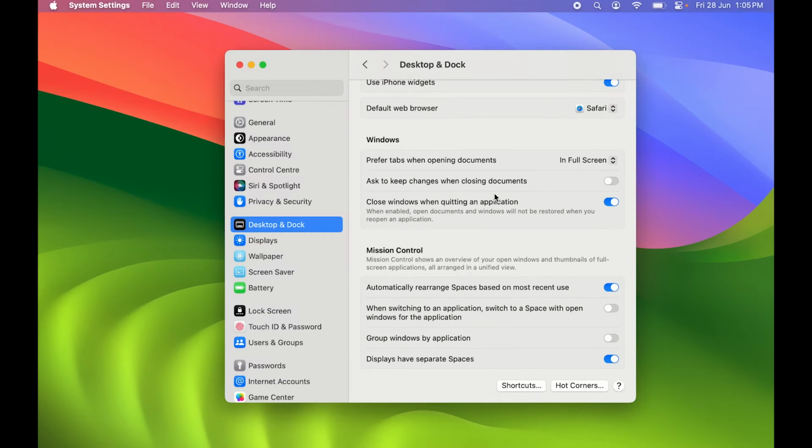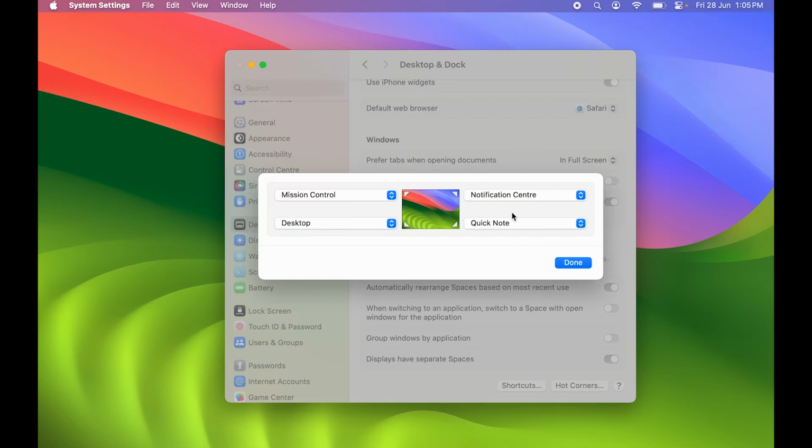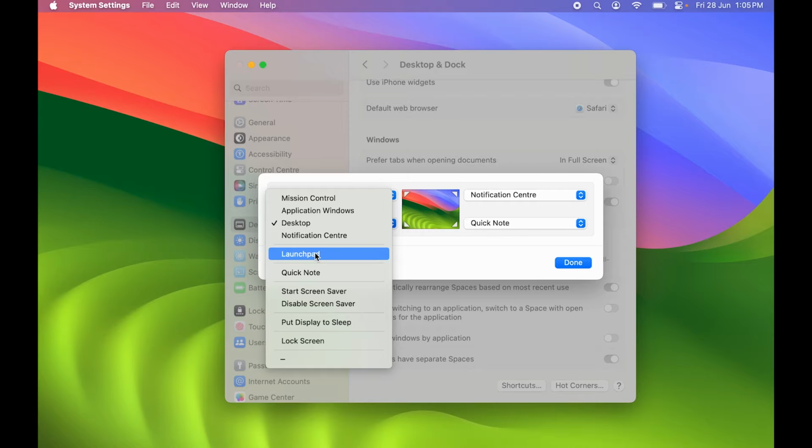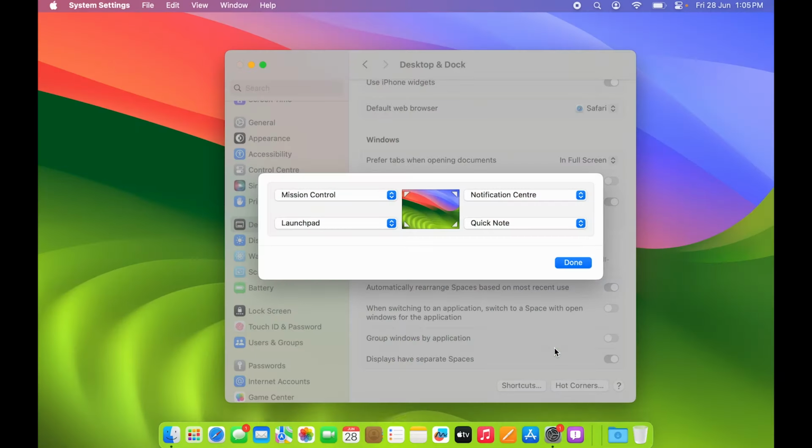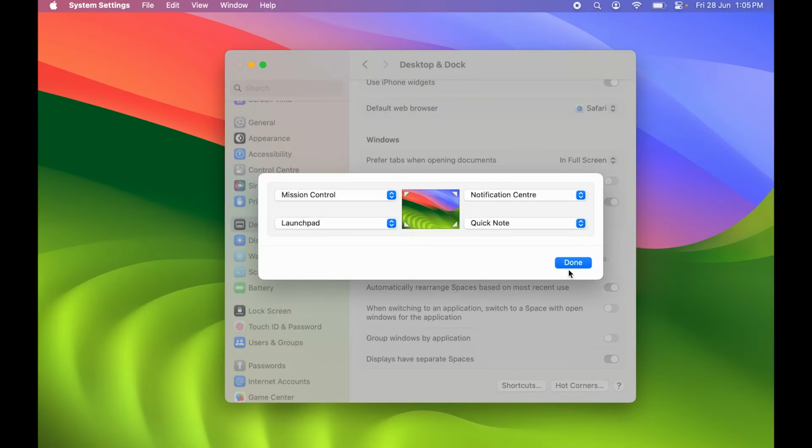So yeah, this is how simple it is to use hot corners. You can choose whichever control you want and you can start using it. You can always change that option. So let's say if I want Launchpad over here, and this time if I go on the left hand side bottom, you can see it has opened Launchpad. So you can assign any controls whichever you want.